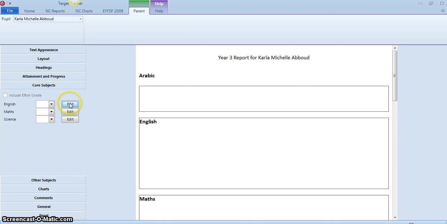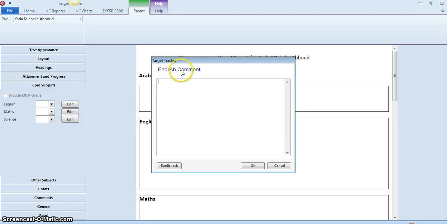But to get to the English box, you click on edit, and then you can of course start typing in here. Okay, so that's a broad overview of the format. In the next tutorial, we'll have a look at the content in terms of the different boxes.